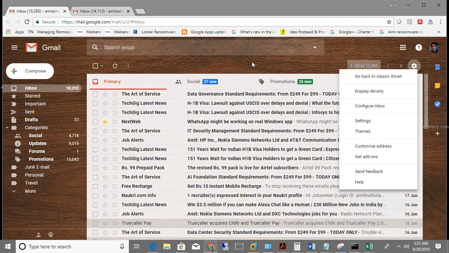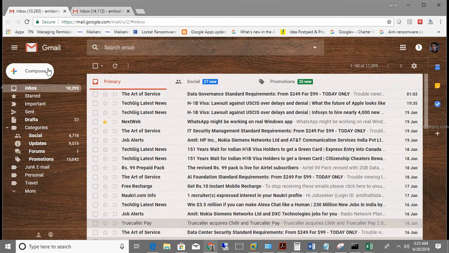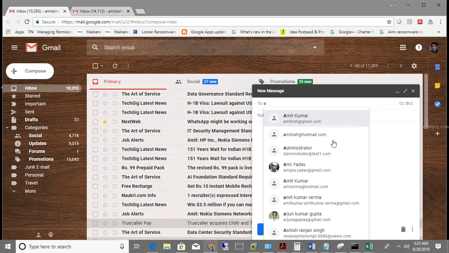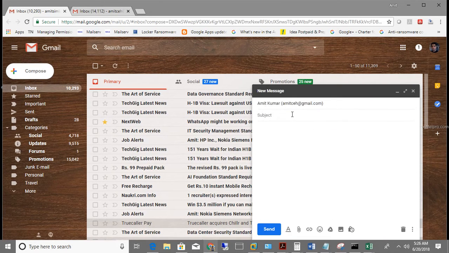Because I have already moved my Gmail to the new design, that's why I'm getting this message over here. To use the confidential mode, you just need to compose the email, add some recipients, and add a few contents. I have just added the recipients, a subject, and some content, but you can add your content and recipients as per your requirement.